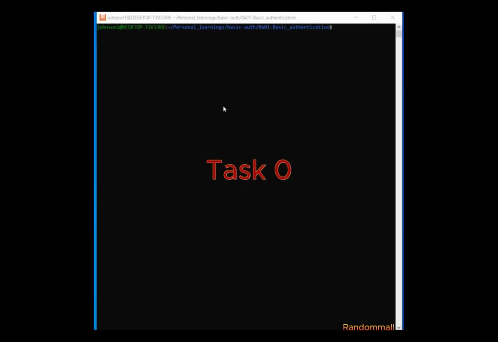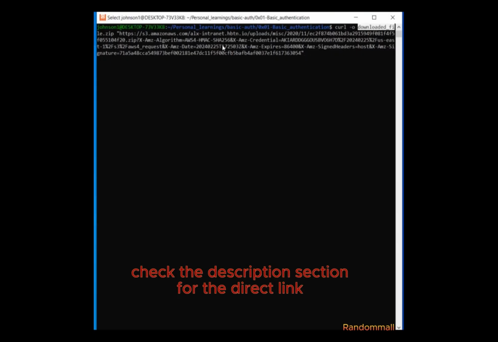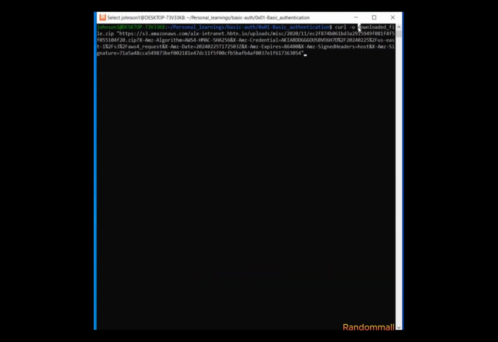If you are working on Ubuntu, you only have to use curl on the direct link to download the zip file. Downloaded file.zip will be the name of the file. You can change the name if you wish. But let me show you, I already have those files. But let me show you quickly how to unzip the file after downloading.